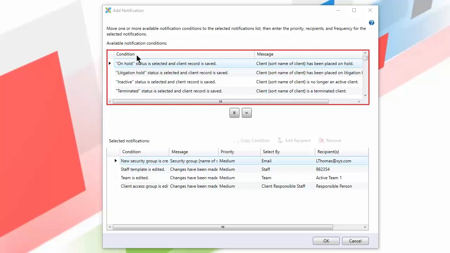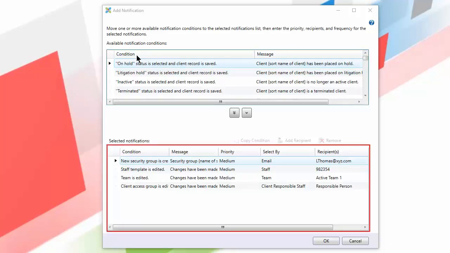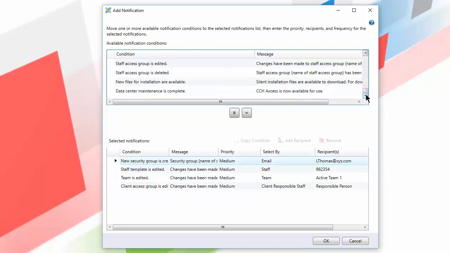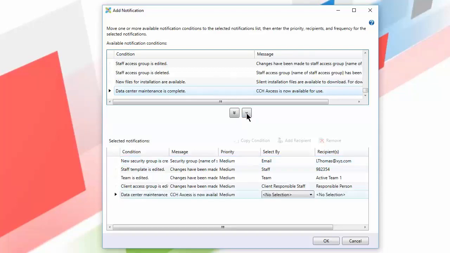The conditions that are available to add are listed above the notifications that have already been added for your firm. Scroll down the list of available conditions to see the notifications that are available to choose from. In this video, I want staff to be notified when data center maintenance is complete. After selecting the notification that you want to add, click the down arrow to move the condition to the selected list. Click the down arrow under Select By to choose the recipient type.